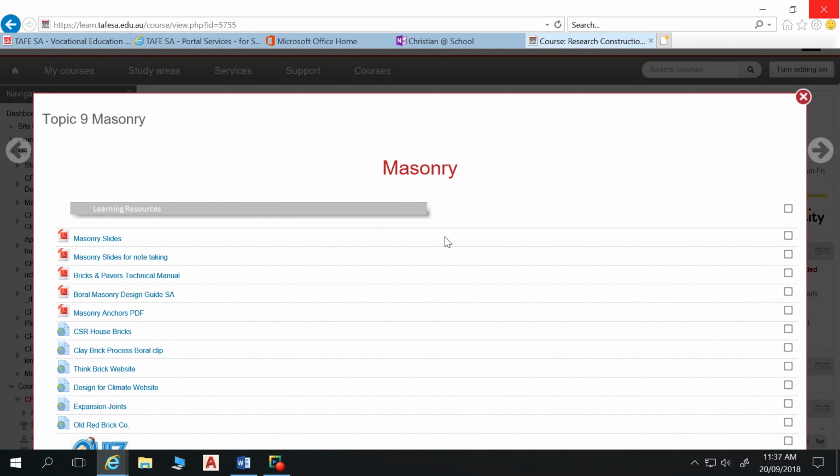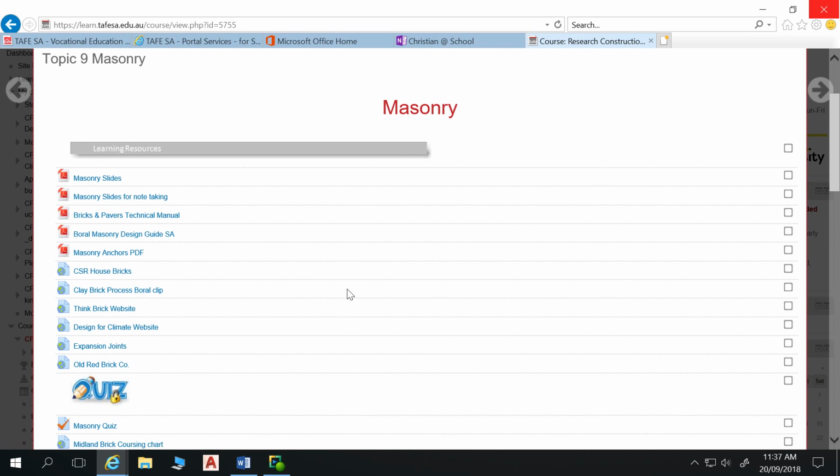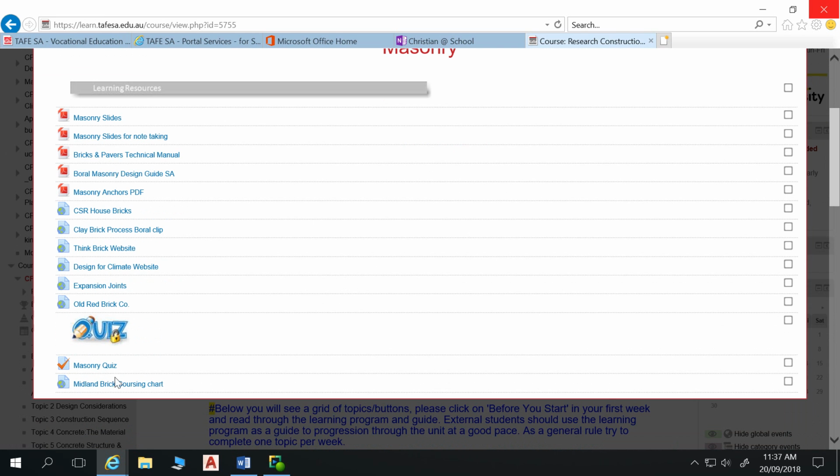Also, quickly today, but we'll finish it off when you return, we'll have a quick introduction to masonry before you guys head off onto the break. Just before the class started, I added this coursing chart.